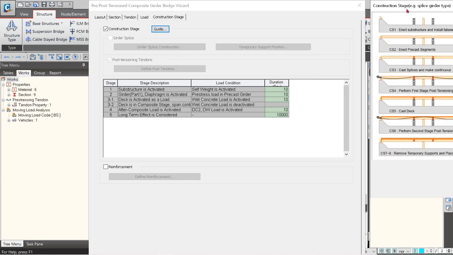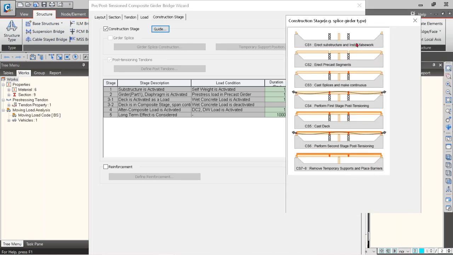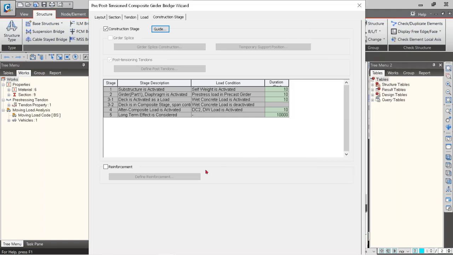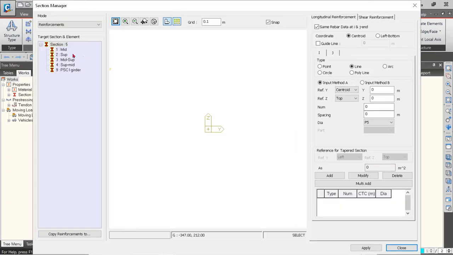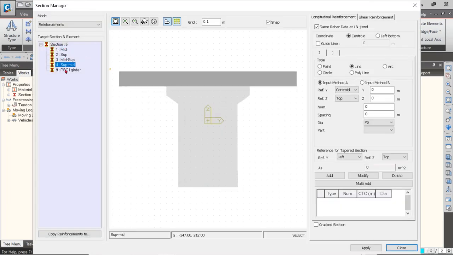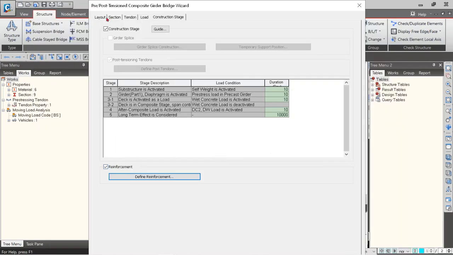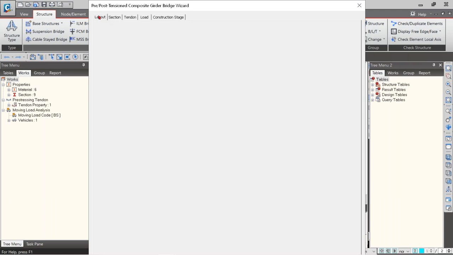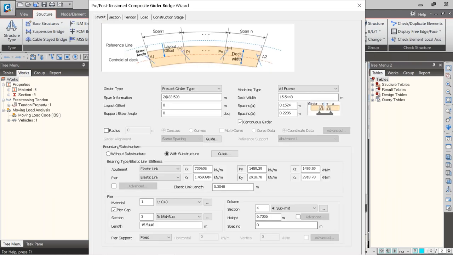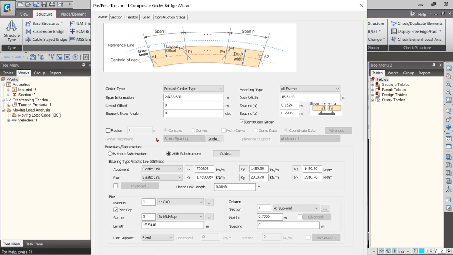So there is a predefined construction sequence in the wizard that is available in MIDAS Civil. It would help to generate the data very quickly, and the reinforcements can also be added to each part of your girder. And you can choose if you want to use it or not in the analysis of your PSC bridge. And another good part about MIDAS Civil is that you can save the wizard.